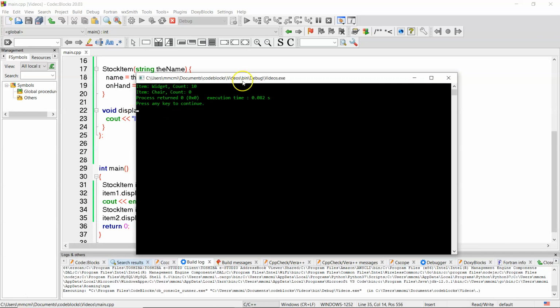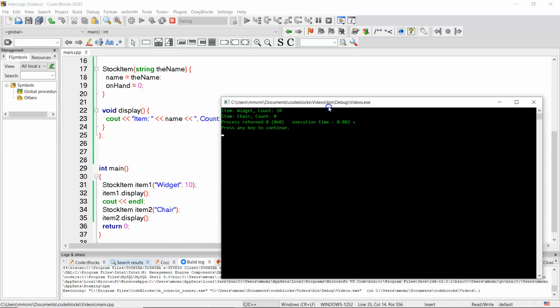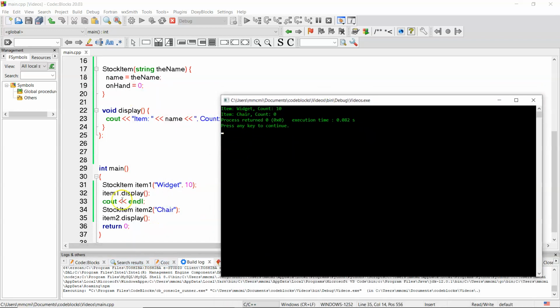So let's put it where we can see our code along with our output. Our first constructor still works, widget with a count of 10. Then for our second constructor, the compiler automatically matches the arguments with a constructor with the same parameters, and so we have a chair with a count of 0.